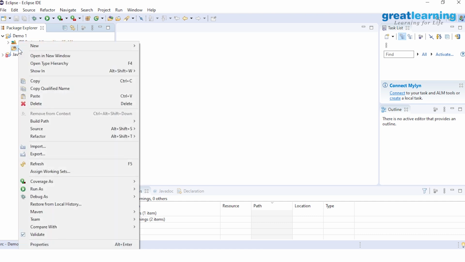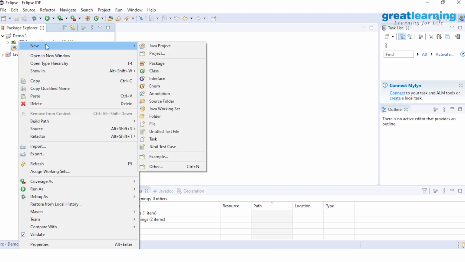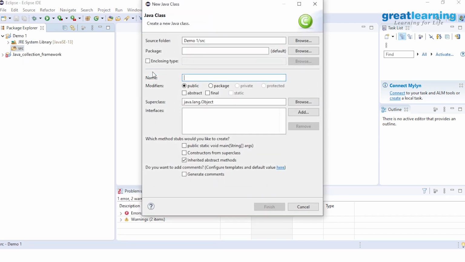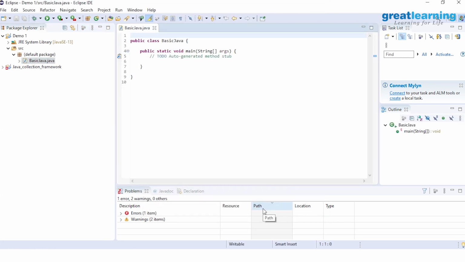You need to right click on it, click on New, then click on Class, and write the class name. But always remember, your class name should start with a capital letter. Suppose I start with BasicJava. Then I will tick public static void main. This is the main function for Java; it will call your main function. I will explain what public static void main is after the lesson. Then Finish. So here your class is ready.